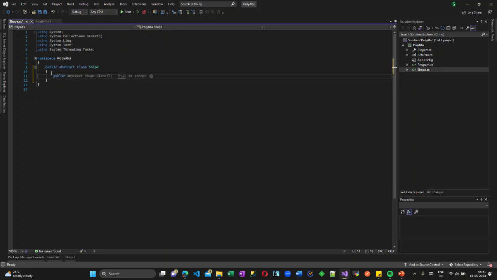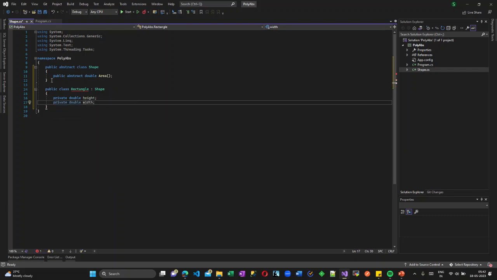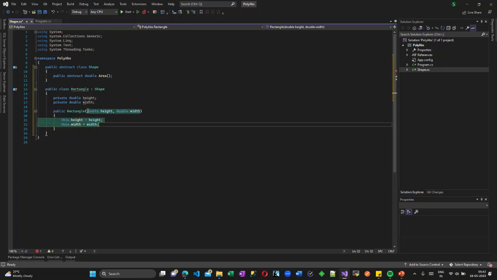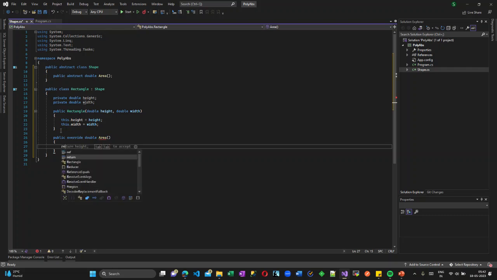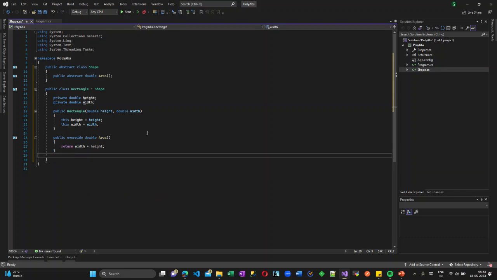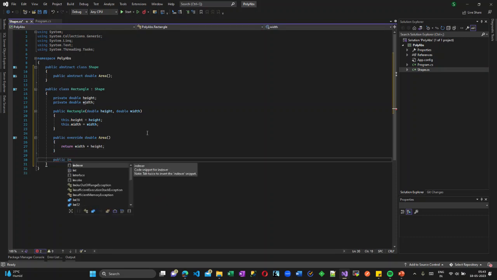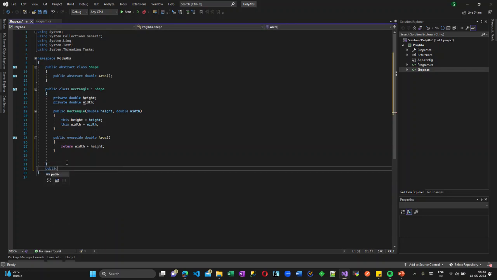Now let us create an example for abstraction. I am creating an abstract class shape, and in that I am creating an abstract method area. Now let us create another class rectangle which inherits from shape, and this rectangle has two properties, width and height, and inside the constructor let us set these two properties. Now let us override the method area inside the rectangle and return width times height. That is the area of the rectangle.